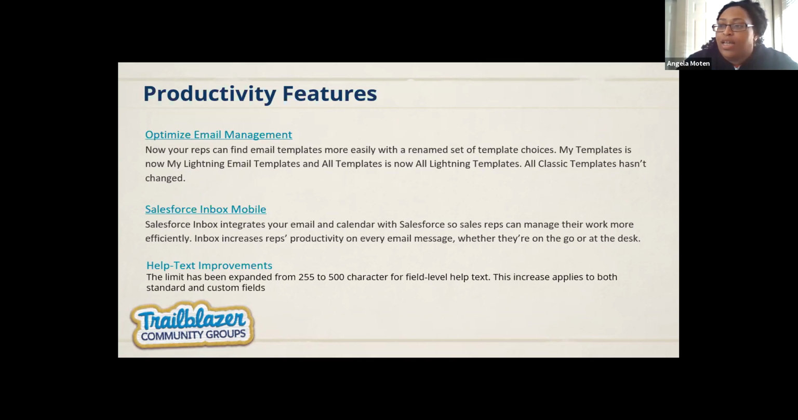Also, there's a Salesforce Inbox Mobile, which is kind of like Salesforce's own version of an email client on your phone. If you download it on your mobile, it'll integrate your email and your calendar that's on your phone with Salesforce. Purportedly, it's to help the sales reps manage their work more efficiently and increase their productivity while they're on the go. So I'm not sure if anyone will actually use it, but it'll be available for you.